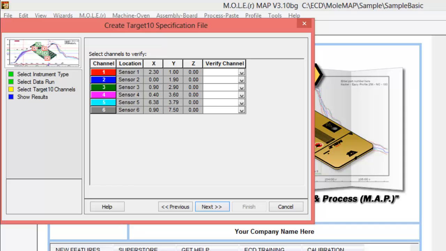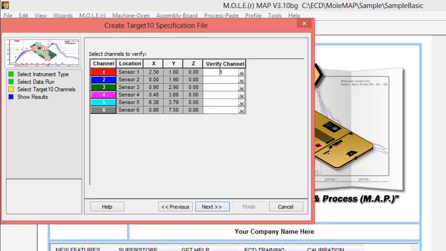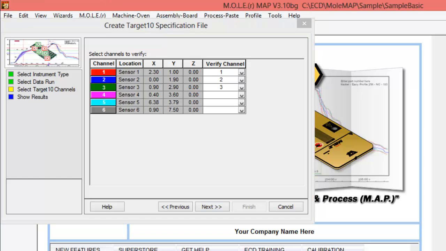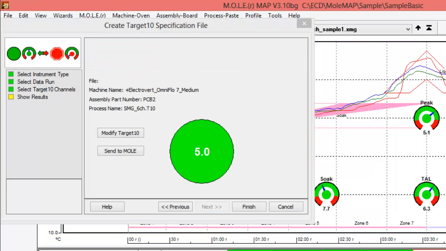And it wants you to verify each channel that you're utilizing or that you want to be checking against the specification. And so we'll say that all 3 of our channels we want to check against the specification. If you had a channel that you were using for an ambient temperature, for example, that wasn't going to be on the board, you could leave that one blank. And since it's only a 3-channel profiler, of course, we won't be selecting any on the 4 through 6 to verify here. And so once you've verified your channels, go ahead and select next.